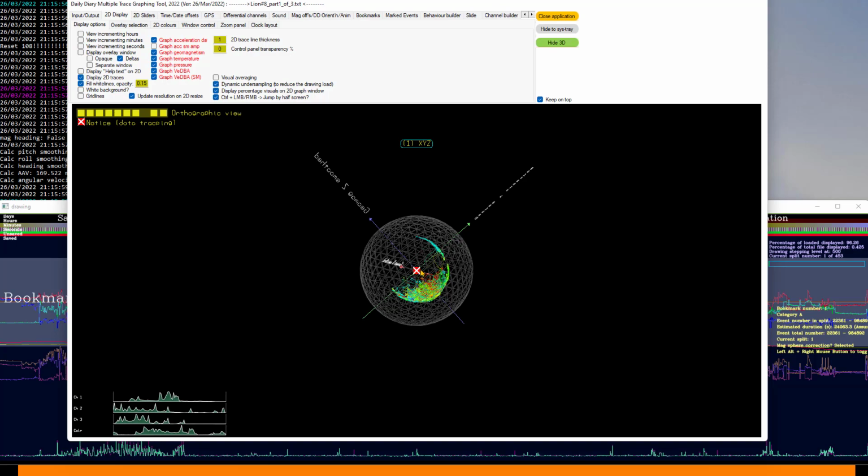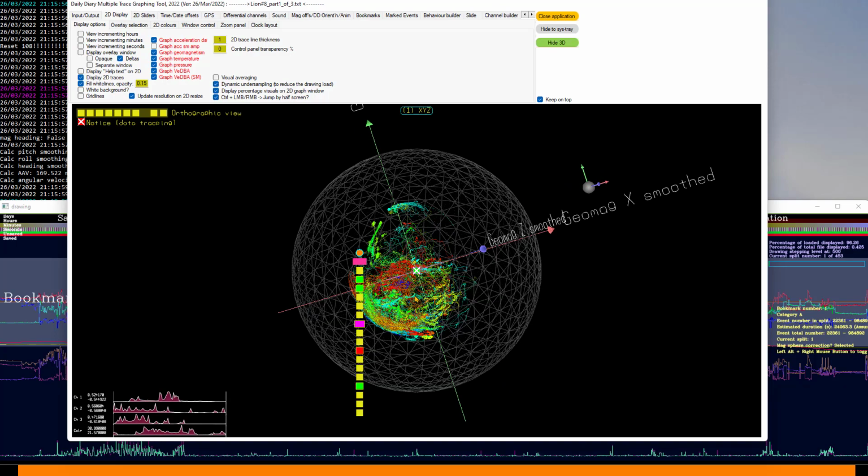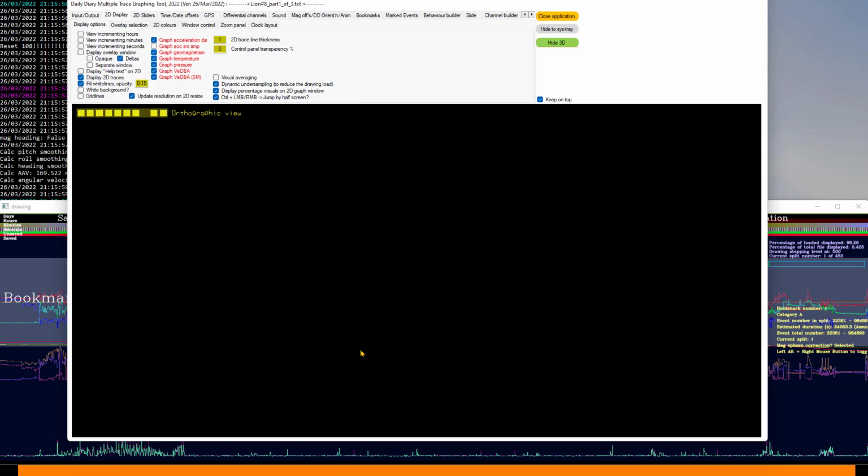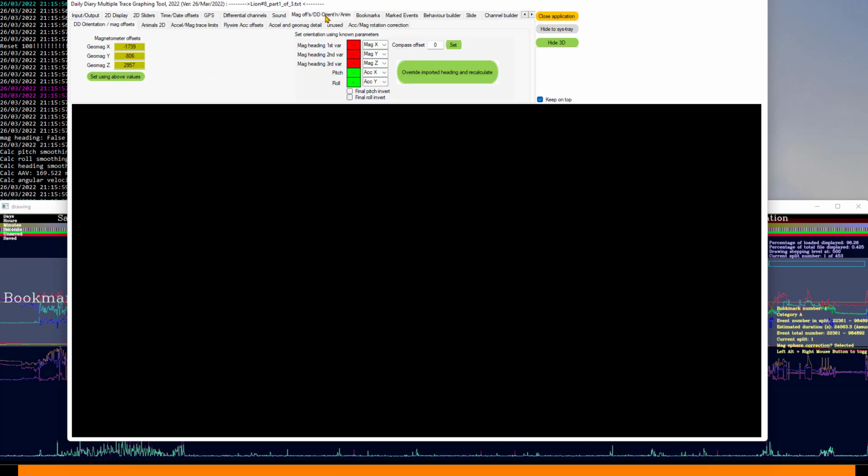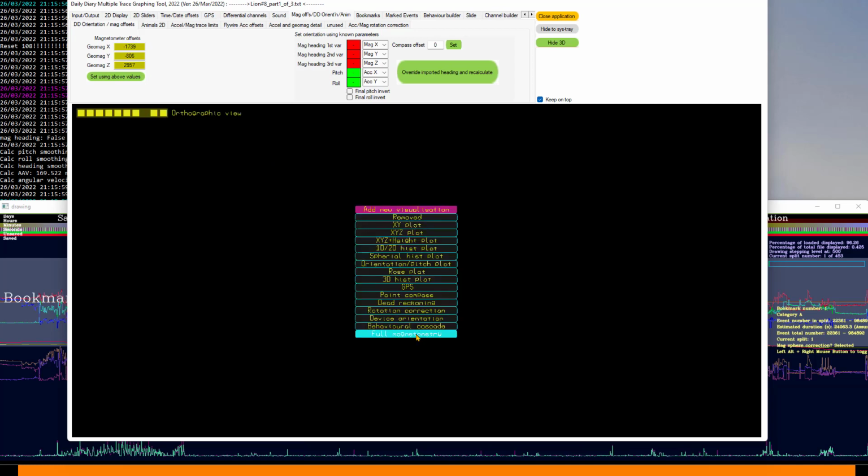Okay, so we've got our mag sphere there. Okay, so we delete that now. So we've got our offsets, which are stored here. So these will be applied to every single data point throughout the file. Now we want to load all the magnetometry. So go to the bottom selection that says full magnetometry.